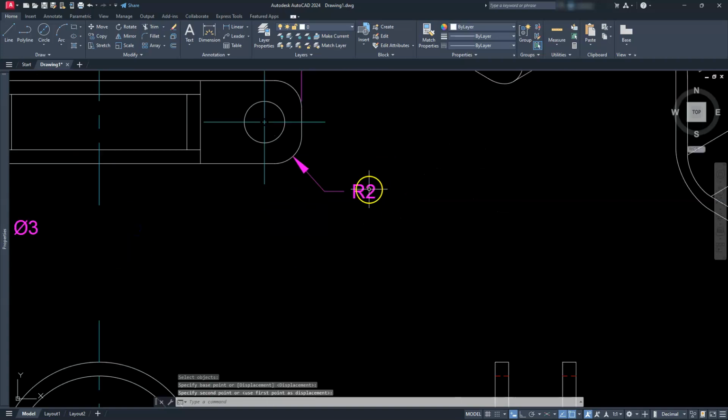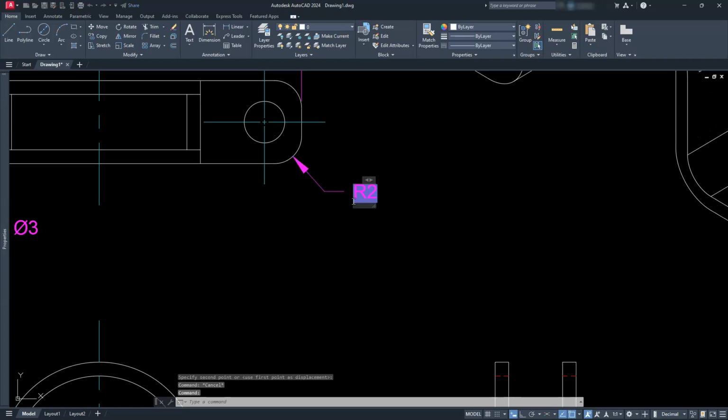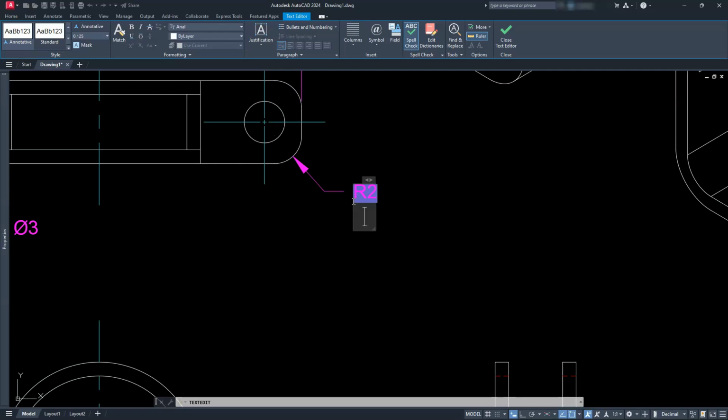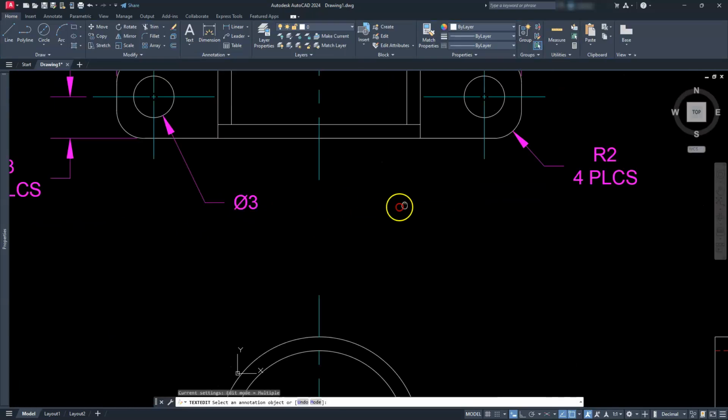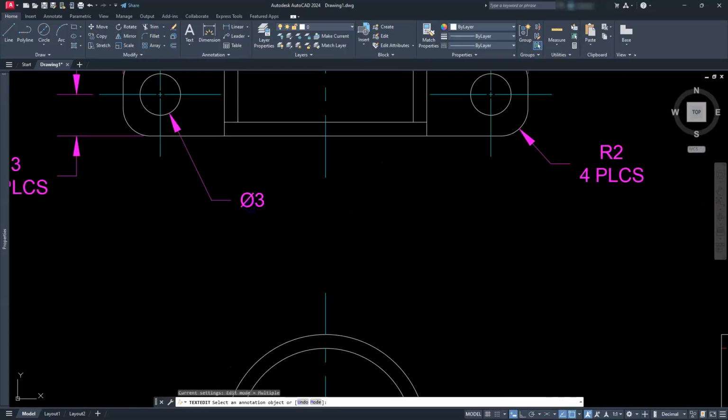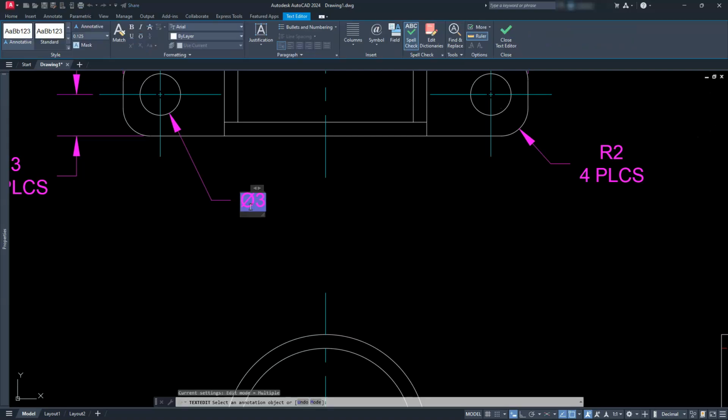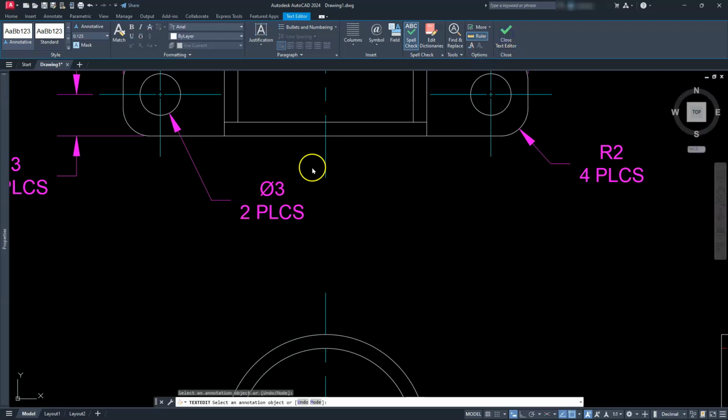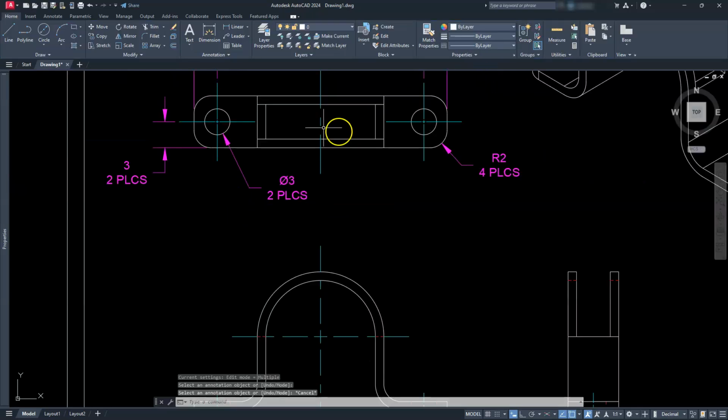All right, next let's go back to here. Let's double click on this one, and just like we did with the other dimension, use the arrow key to make sure you're at the end. Hit enter, 4 space PLCS. I'm going to close this one. Then I'm going to select this dimension here. Once again, use the arrow keys to make sure I'm at the end. Type in 2 space PLCS. Alright, this view is done.